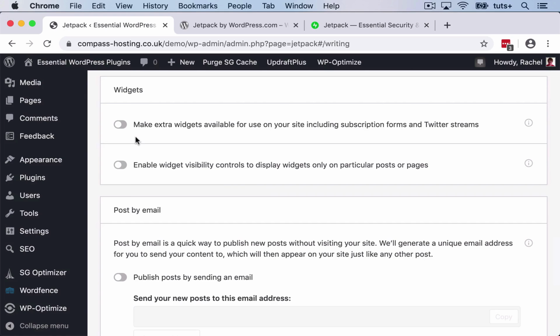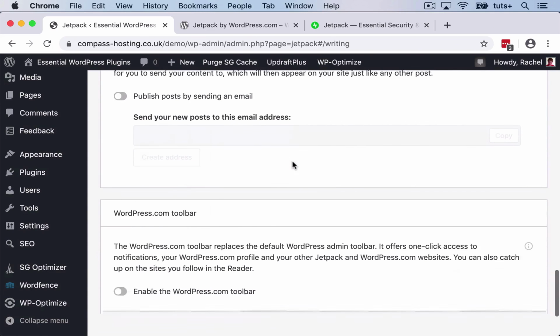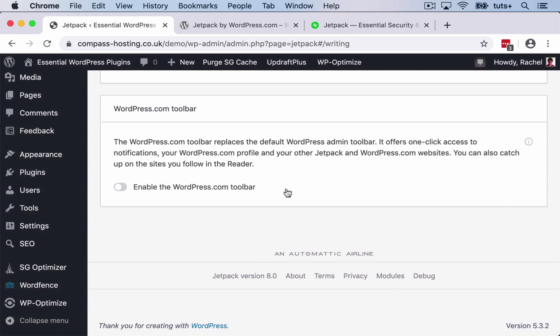Now, there are extra widgets you can have. The subscription form can be quite useful. So I'm going to enable that. And if you want, you can have widget visibility, so your widgets are only displayed on particular posts or pages. So you can then set that up when you're setting up the widget or when you're editing a post or page. You can publish posts by sending an email, which I'm going to keep off because I don't like the security risks with that. And you can enable the WordPress.com toolbar if you want, which I'm not going to do.